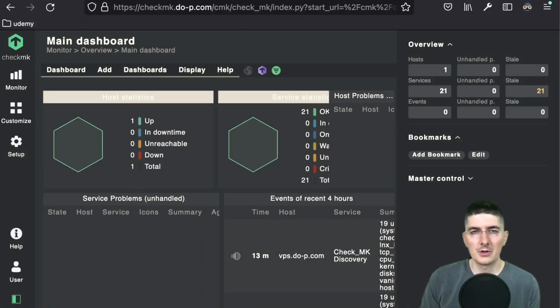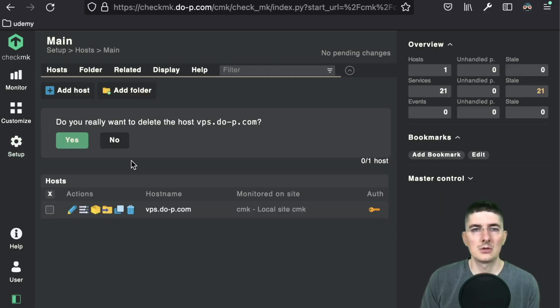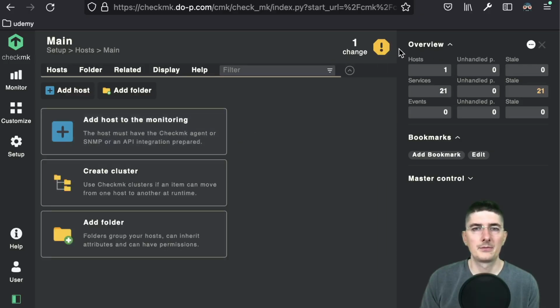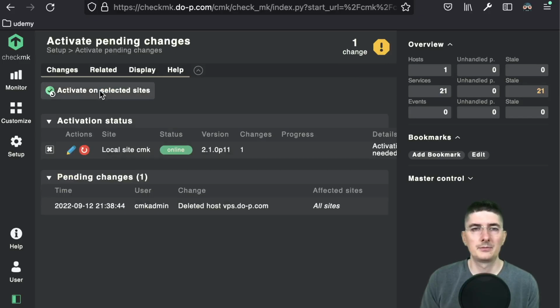Before we run the script, we need to do a few things. First, go back to the checkmk's web UI, go to Setup Hosts and delete this host so that we can add it again. Activate the changes.